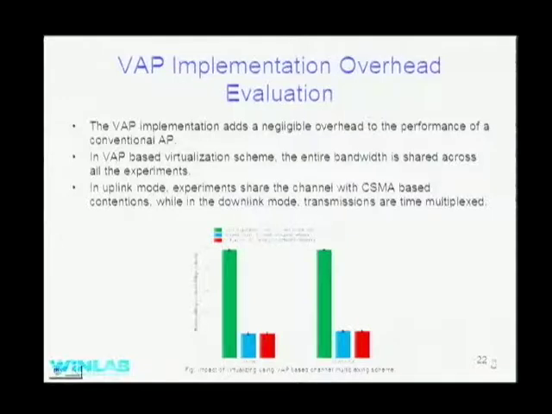One more observation from this graph is that in downlink VAP has the advantage of time scheduled transmissions. It was found that it's almost 25% of this. Whereas in uplink there is a drop in throughput due to CSMA contentions. So one issue with uplink might be how scalable the virtual access point is as I increase my clients.